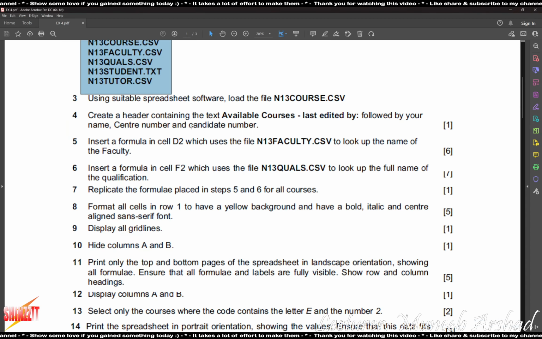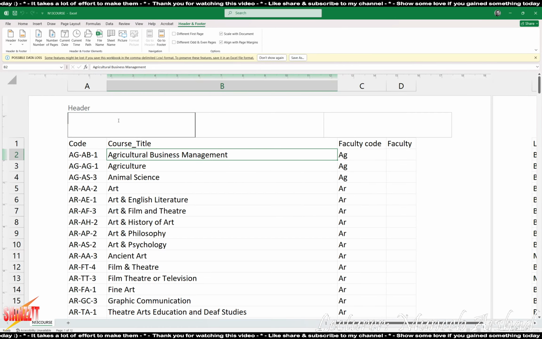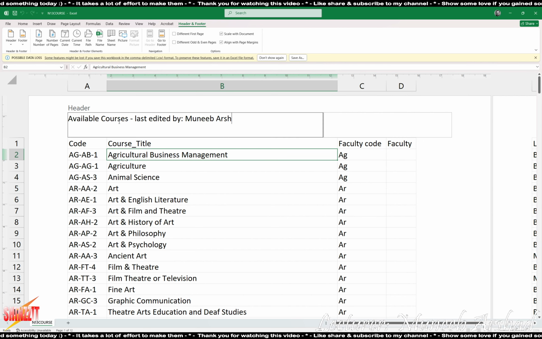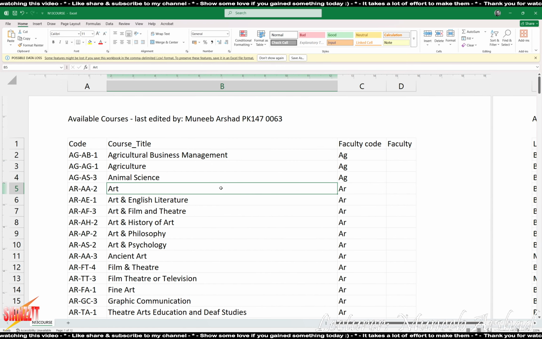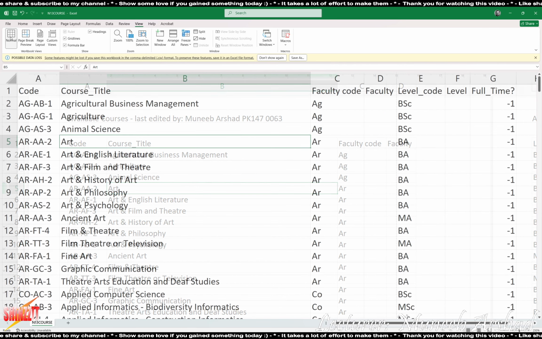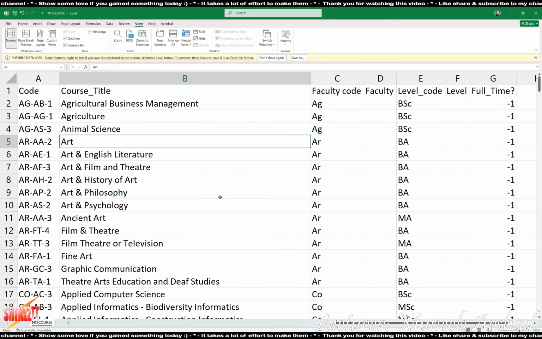So at the top in the header section, they have not mentioned which alignment, so I can add it anywhere I want. So it says available courses, last edited by, and then we are to add our credentials. Once done, click on any cell and then go to view, click on normal. The header is added, but it's not visible at the moment in this particular view.